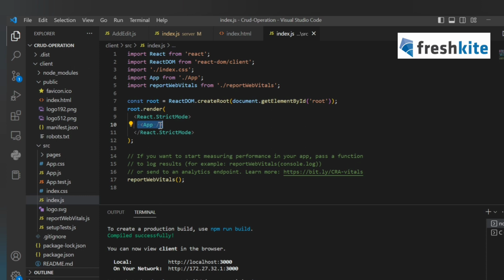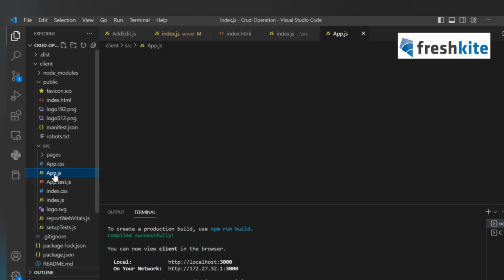This App is a functional component which is defined in another file, app.js. Basically we are invoking this App component here. This App component is going to give us HTML content, and that HTML content is what we are going to render in this ID root. Now in app.js, let's see what is happening.